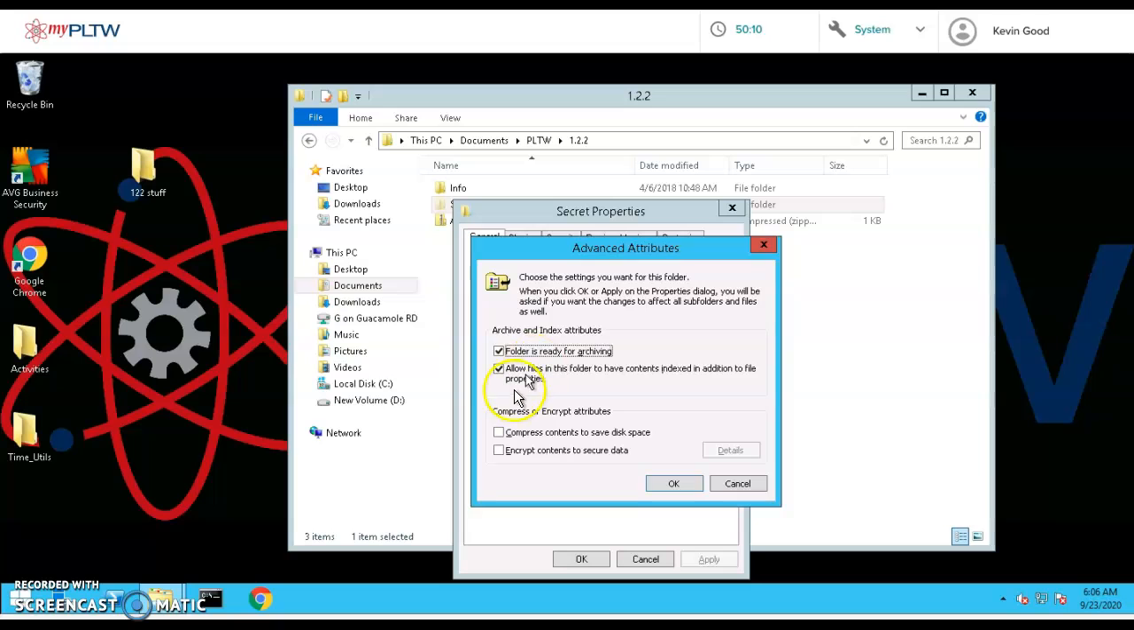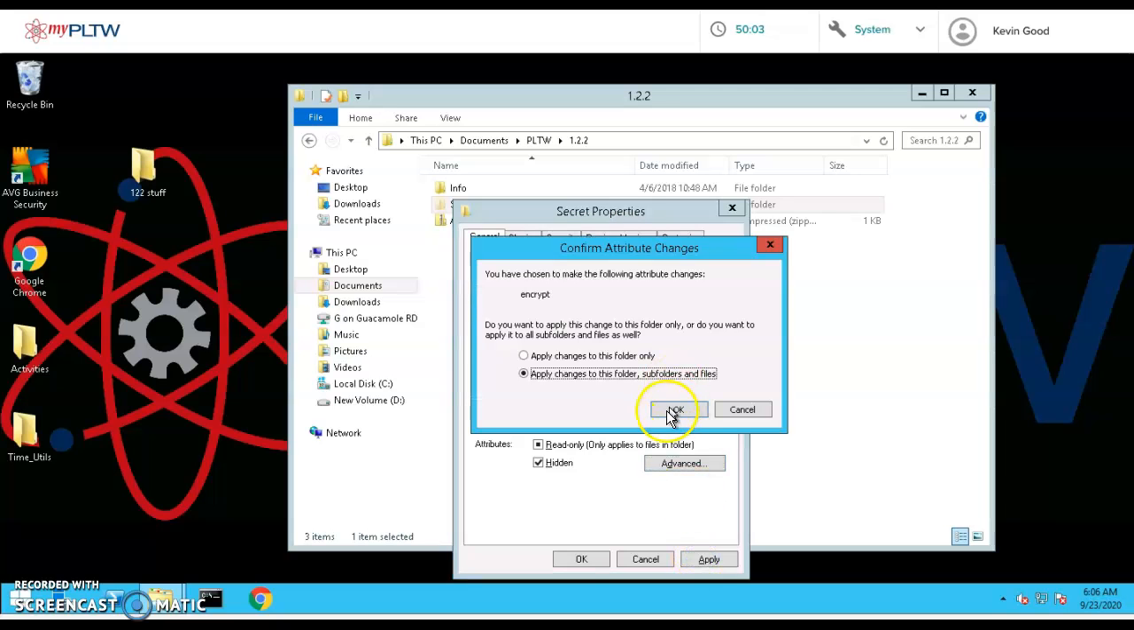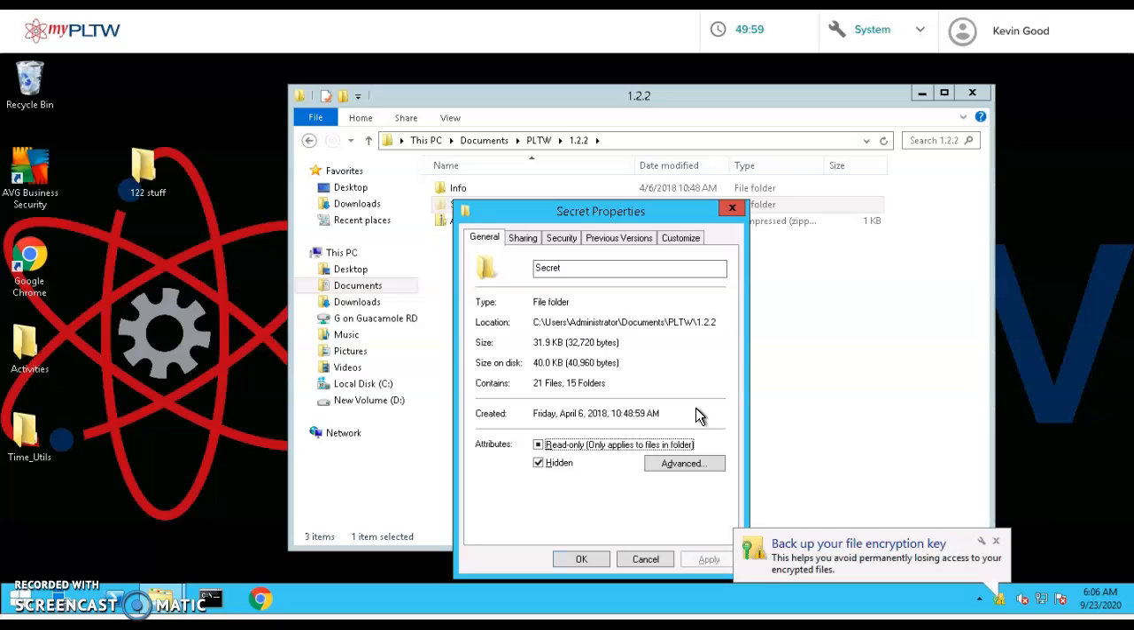So if I encrypted this file, let me click it. I'll go ahead and encrypt it and hit apply. This folder only. So I encrypted it. Ignore this.